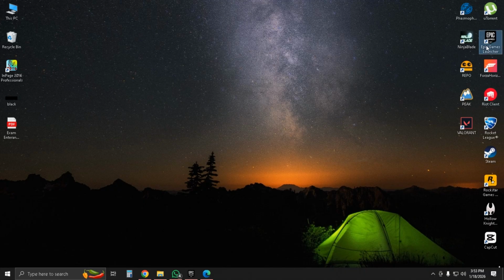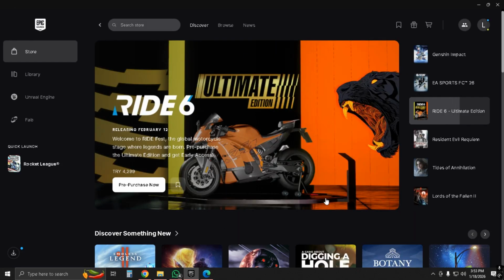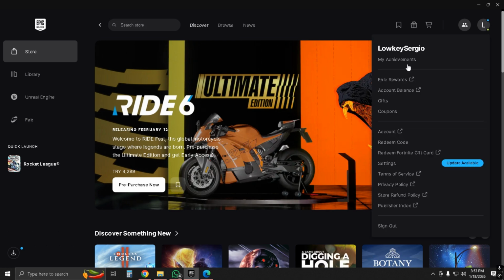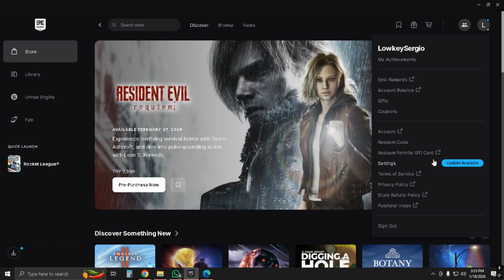Once you do this, you'll find this application on your desktop. Just run this application, then Epic Games will be opened. What you have to do is make sure to sign in to your account. If you don't have an account, you have to create an account, and if you already have an account, you just have to log in to your account.